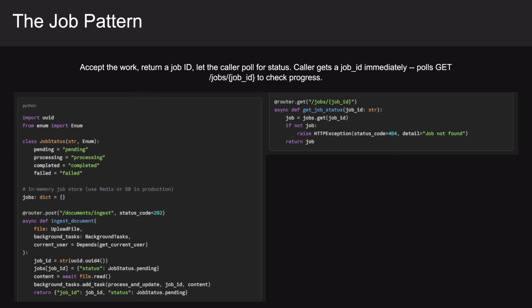The job pattern is the professional version of background processing. Instead of just returning "processing," you return a job ID. The caller stores that ID and polls a separate status endpoint to check on progress. Look at the two endpoints.